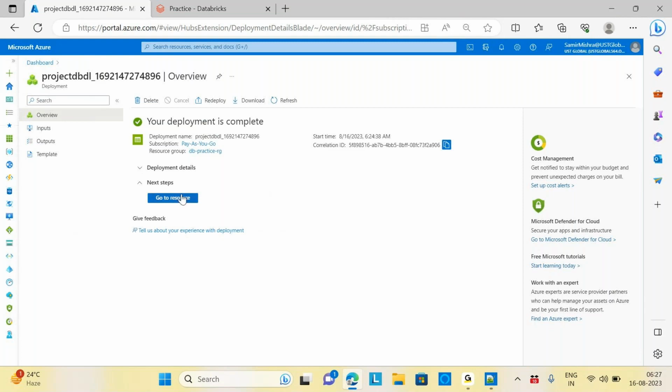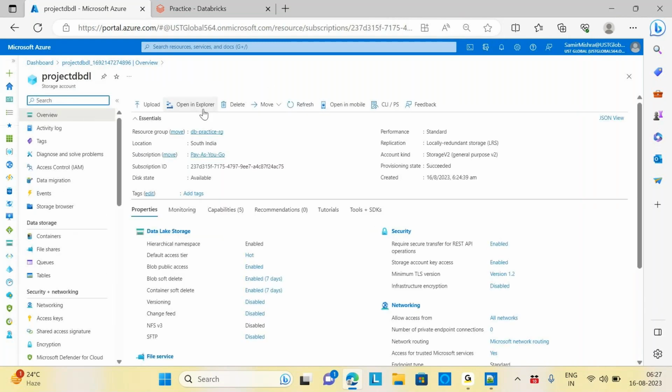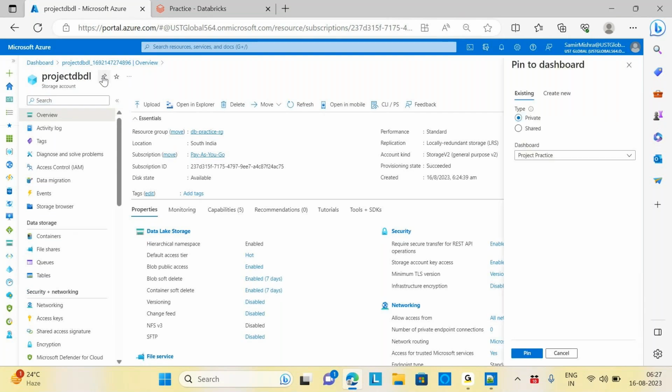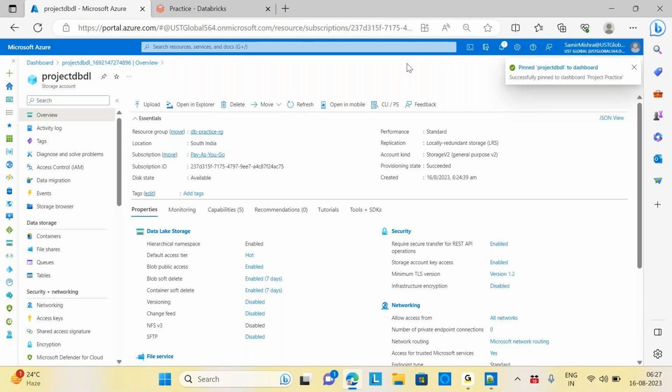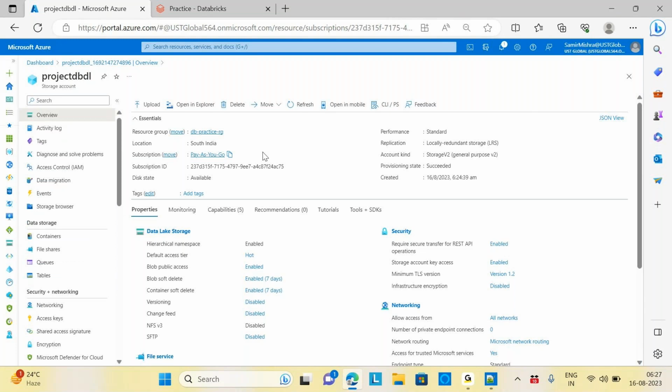Okay, now I'm going to my resources here. Go to resource. Actually, I should have pinned here, not there. So once I go to the storage account, I should pin it. So let's pin it here to the project practice. Now if you see here, there are a couple of things available in the storage account, the subscription, all the stuff.